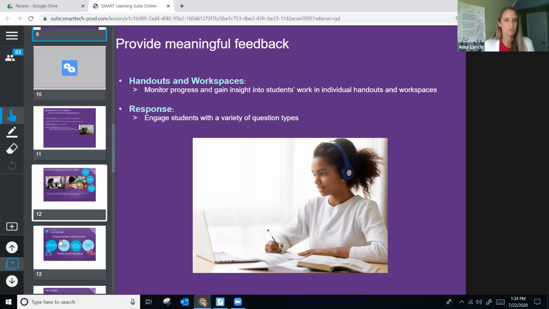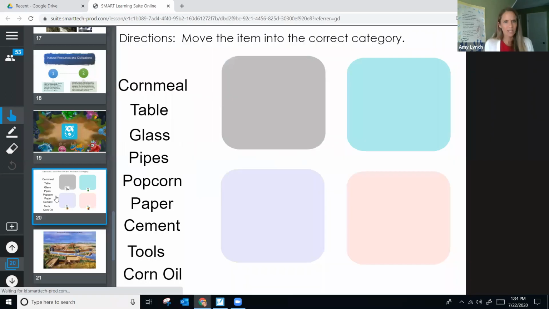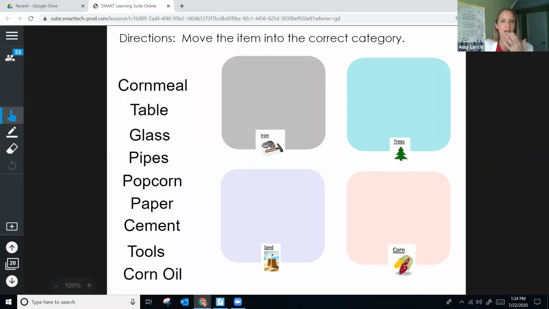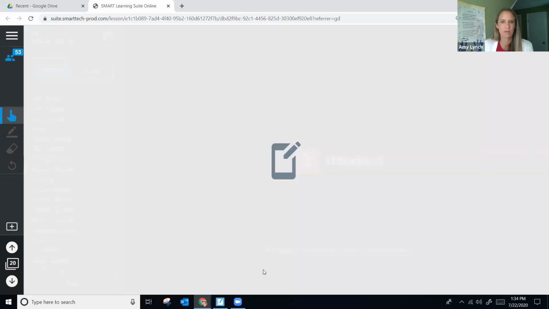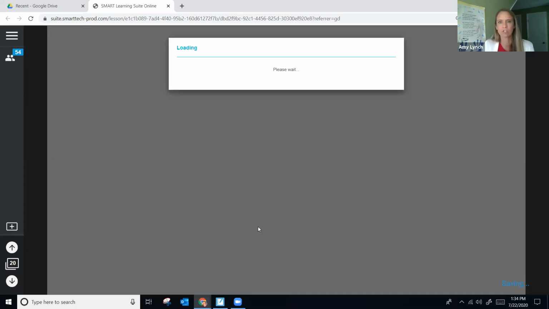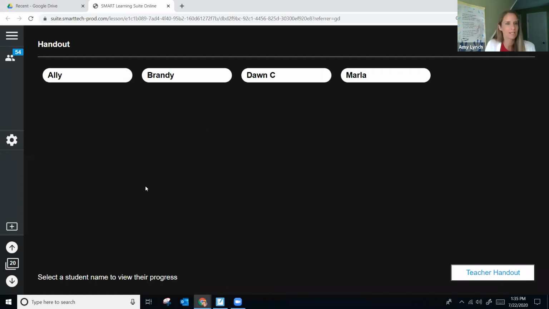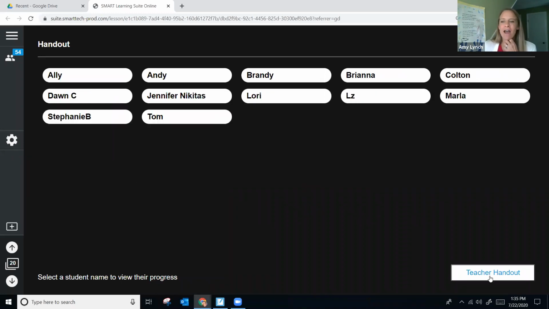So I'm going to jump you back to our lesson. And I'm actually going to put this one into an individual handout. So we've had a chance to see workspaces. I'm going to show you how easy this is to do on the fly. So let's say I have this page created and I decide I want to actually make this an individual handout. Click over here, and now on your screens, you should all in a second see that you have a handout. And Allie gets in first. Congratulations, Allie. And I have a teacher handout.